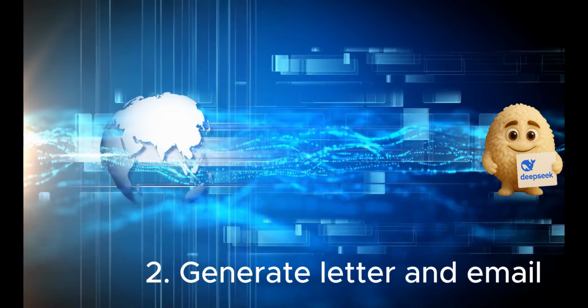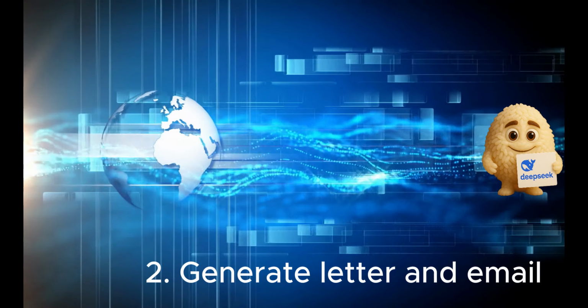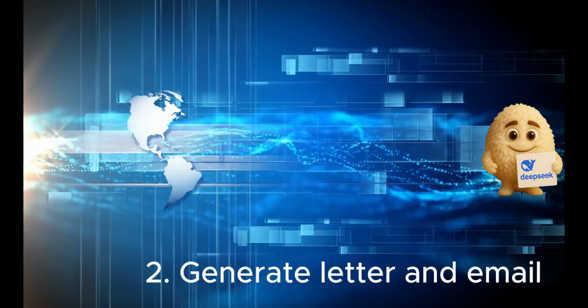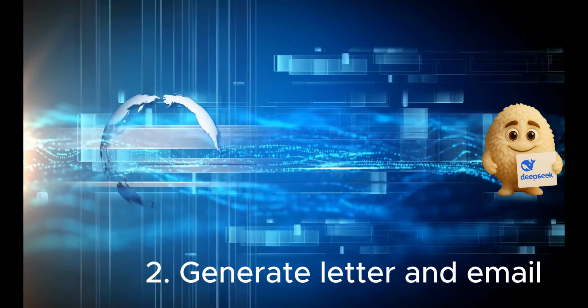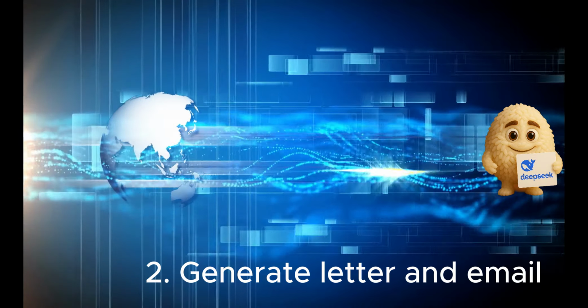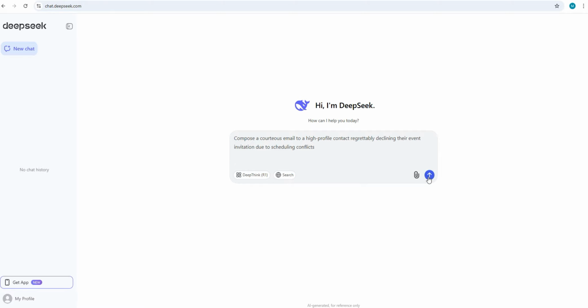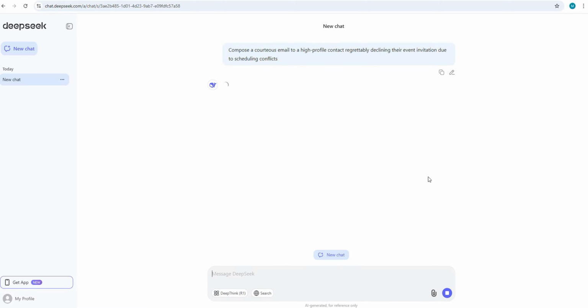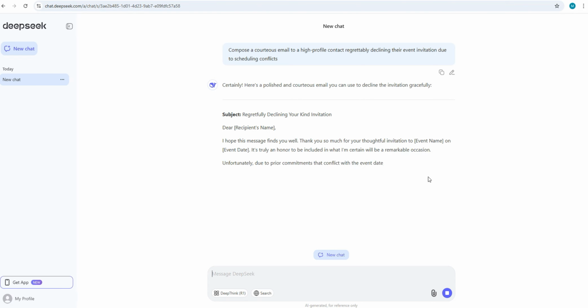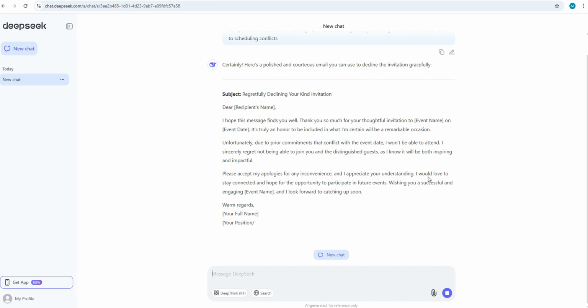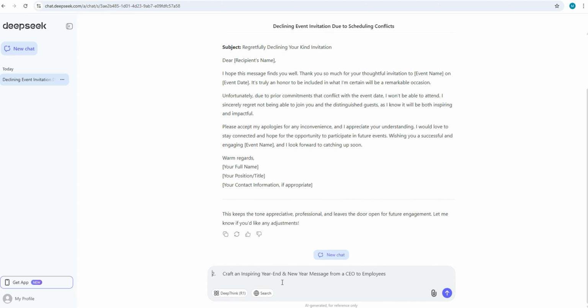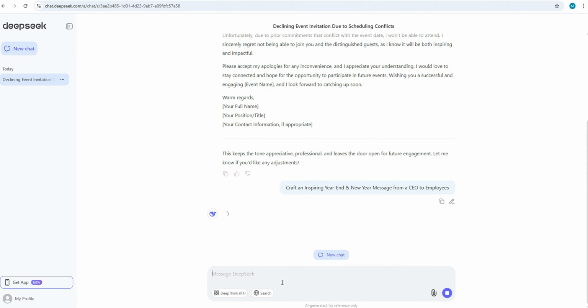We can ask Deepseek to help us generate letters and emails. We can generate a letter to decline an invitation or to generate a CEO year-end and New Year welcome message. We can ask Deepseek to compose a courteous email to decline a high-profile event invitation, and craft an inspiring year-end and New Year message from a CEO to employees.